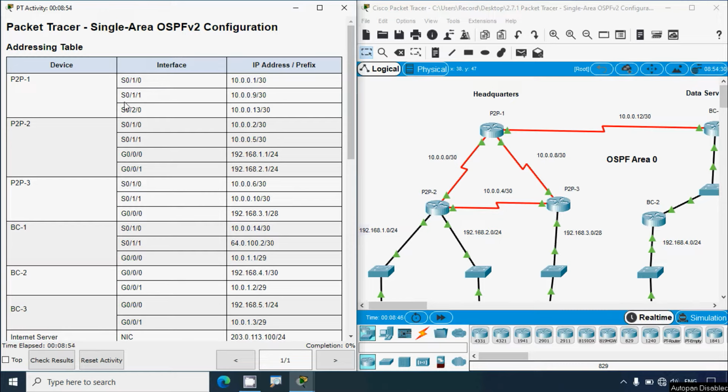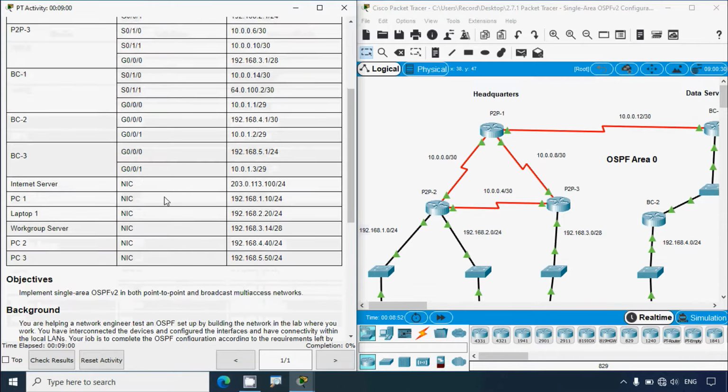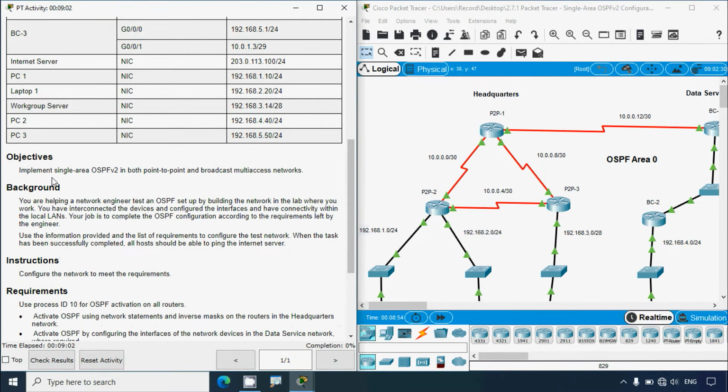Okay, back to our activity, single area OSPFv2 configuration. Here we can see our addressing table and objectives: implement single area OSPFv2 in both point-to-point and broadcast multi-access networks.